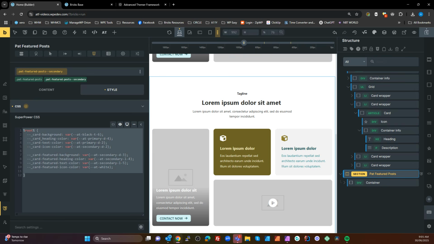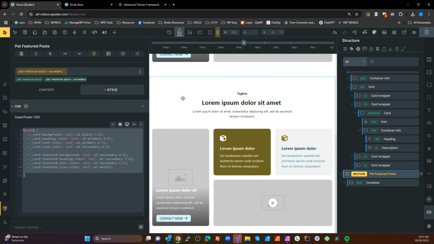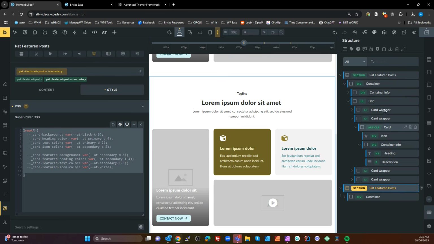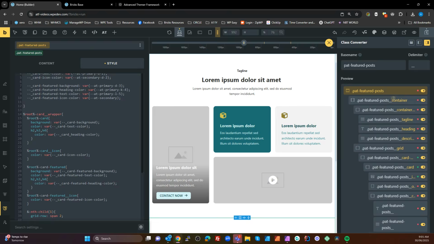So we've gone from a block in here. We've named that to be the same as what we would use in AT for the class converter. We've then renamed the actual card class so that the class converter will work for it. And then we've made a variation on that. So let's go one step further. I'm just going to right click on that there and go to my class converter.